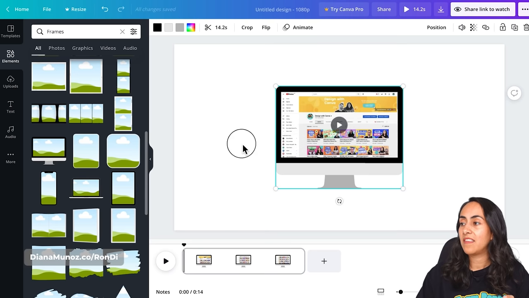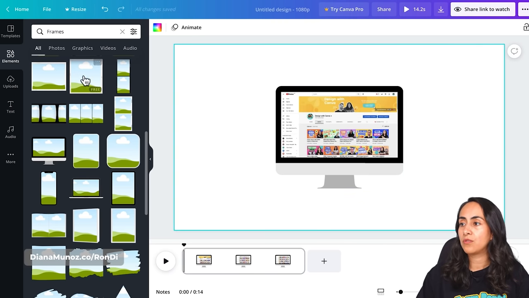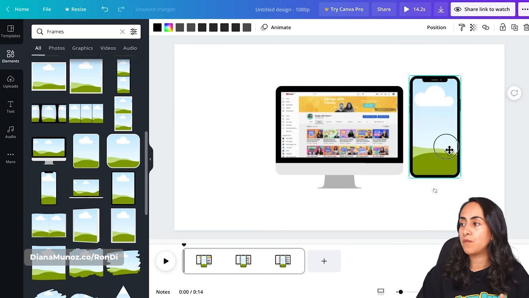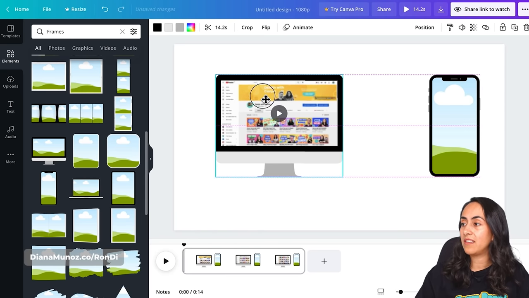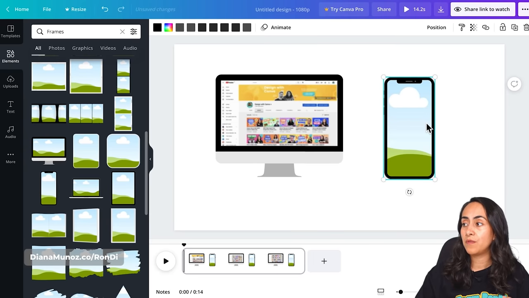Now I want to show you how you can adjust the size of your screen recording in case that you want to insert your screen recording into a phone that has a different ratio. You see that this video has a landscape mode, but the phone has a portrait mode, so how do we do this?